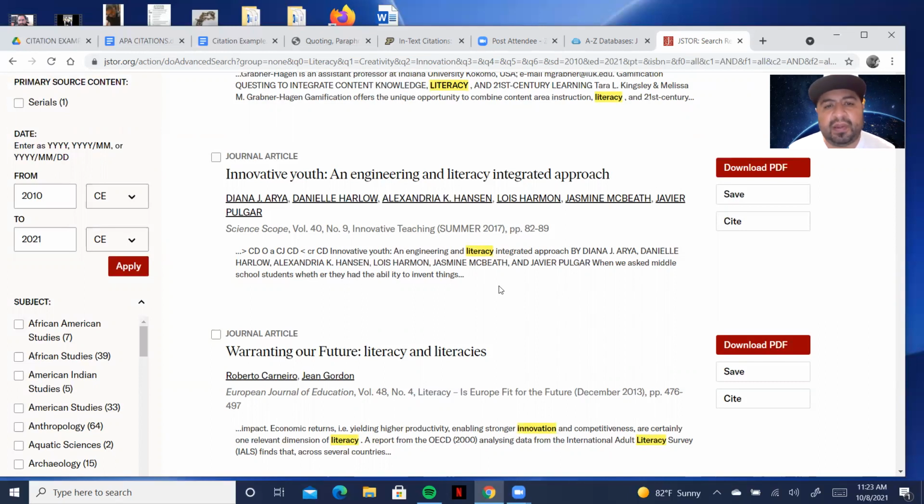All right, so if we look at this article, we have the title, and then we also have the name of the authors who wrote it, right? And when we're looking at names of authors, we're generally looking for the citation purpose. We're always looking at last names, right? The order of the way that the authors appear is also important. So this one was written by Aria, Harlow, Hansen, Harmon, Macbeth, and Pulgar.